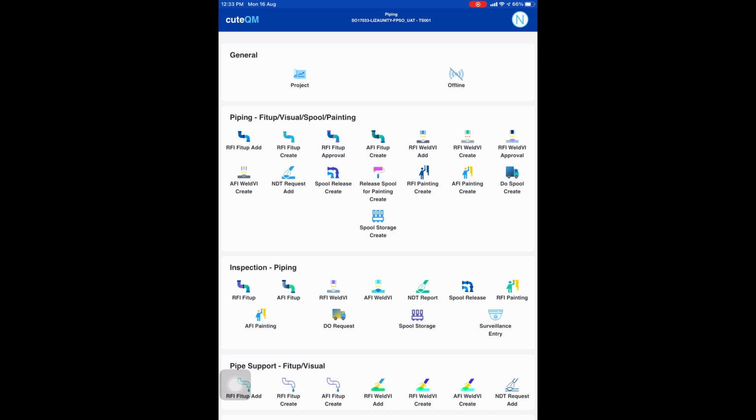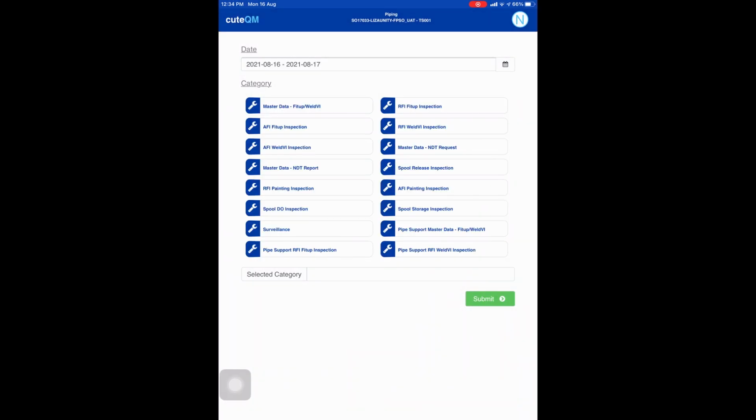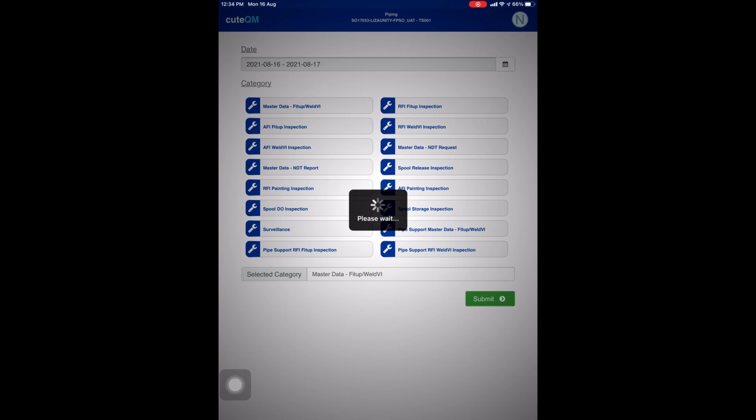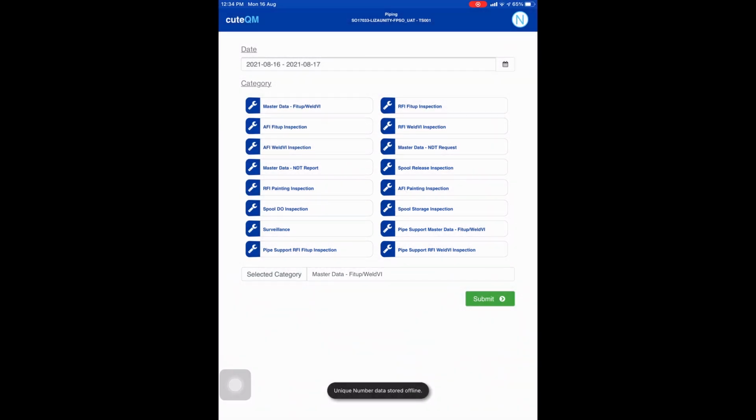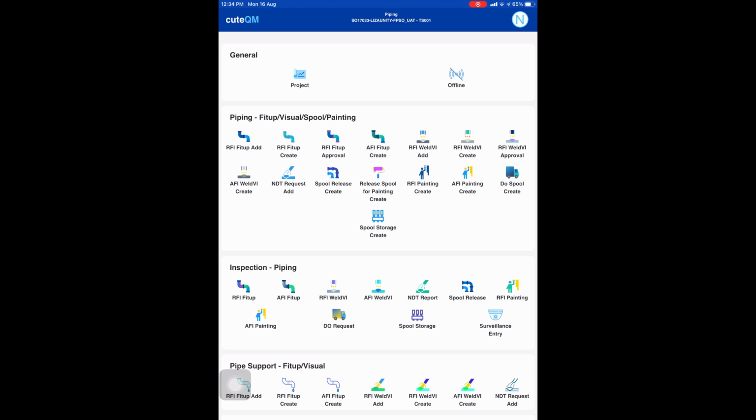Now, before we do any operation, we can actually store the data offline. So click on the offline, and now we are going to do fitup and visual. So just click master data fitup visual, click submit. So it will store all the fitup and VA related data for offline usage. We can also do online, but usually users will be offline when they are doing this in the workshop and so on.